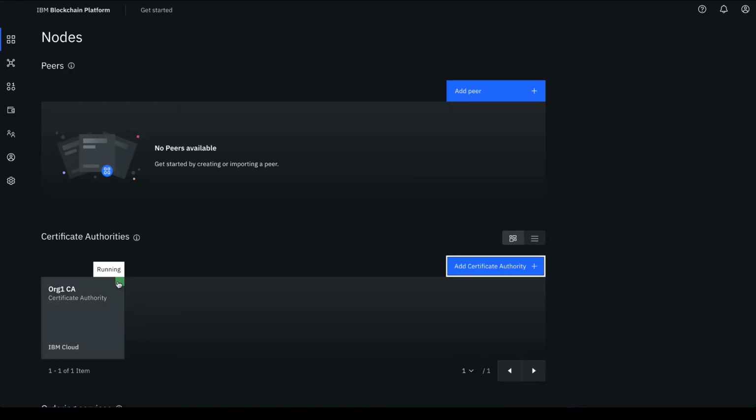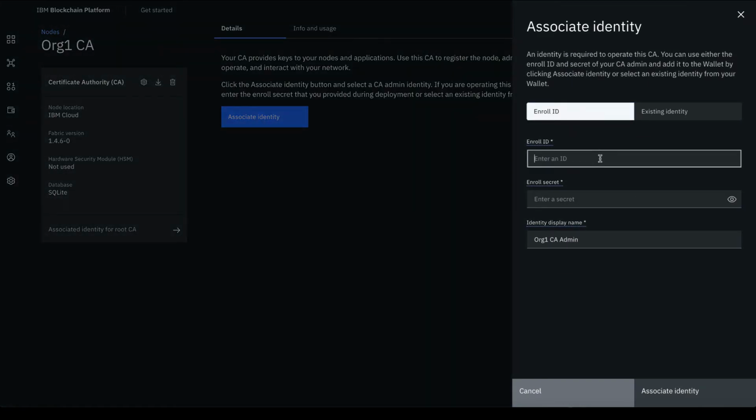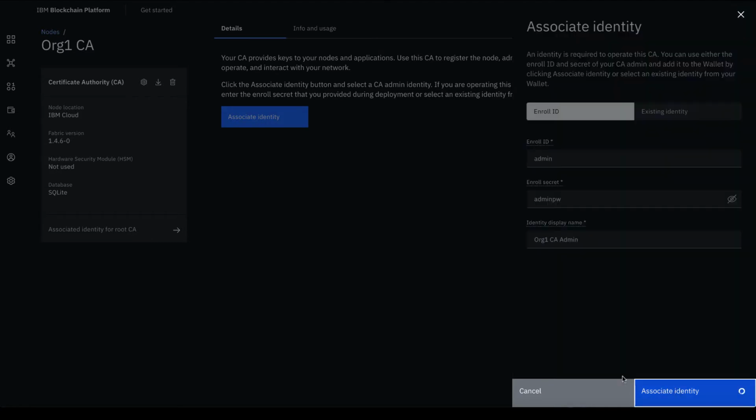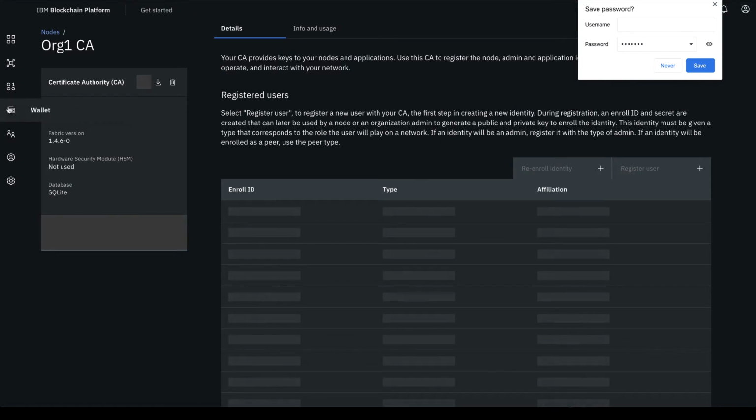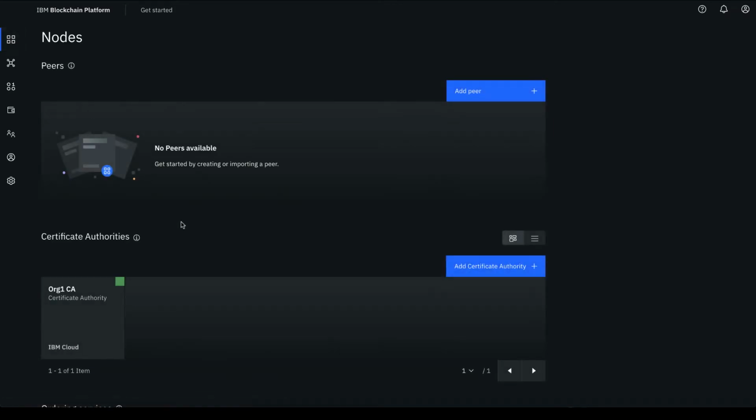But before we can use the CA to register identities for Org 1, we need to enroll an admin for the CA, which we can do by clicking on the CA and then clicking on Associate Identity. From there, enter the enroll ID and secret you used when creating the CA, admin and admin PW. Then give this identity the name Org 1 CA Admin. Then click Associate Identity. If you click over to your wallet, you can see that the CA admin is there, indicating it has been enrolled successfully. The CA is now ready to be used to register and enroll identities.